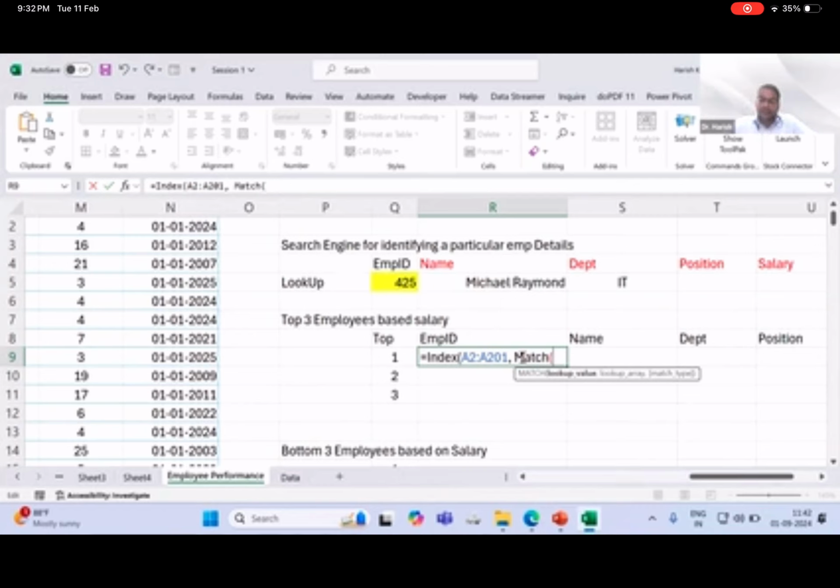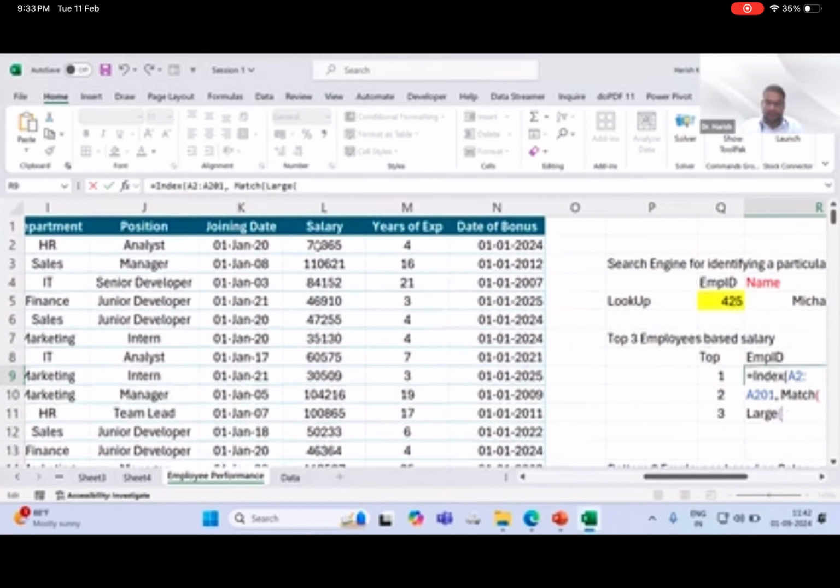Now, INDEX MATCH is equivalent to the lookup function, but in a different manner, right? So what is my lookup value? My lookup value here is the employee ID who is having the highest salary. Agree with the logic? What am I looking for? Search the ID from the ID column for the person who is having the highest salary. So how have we identified the highest salary? With the LARGE function, right? From the L column.